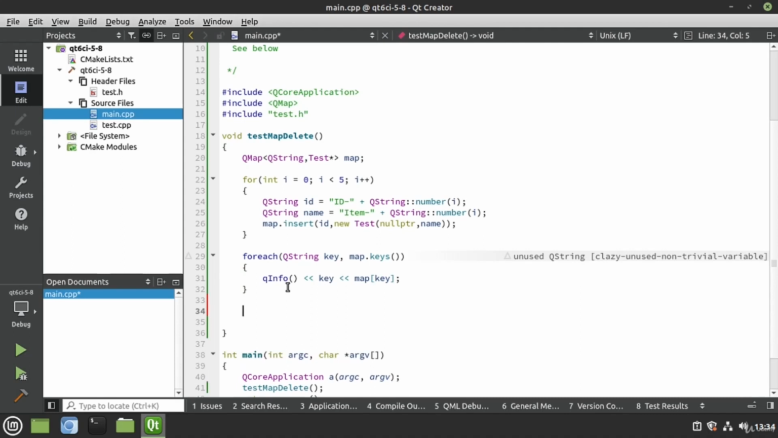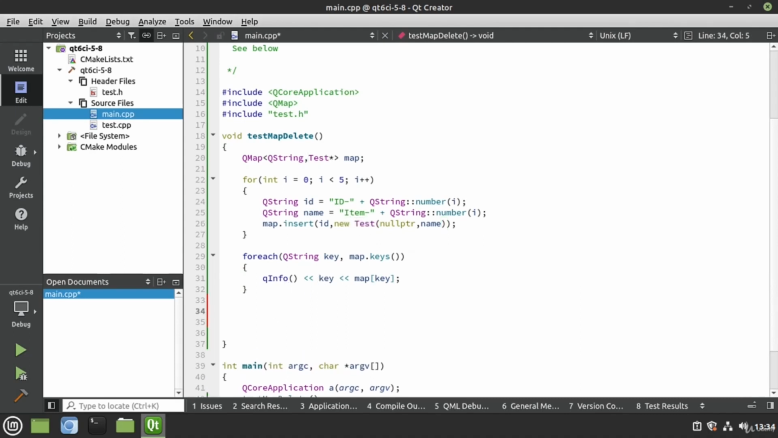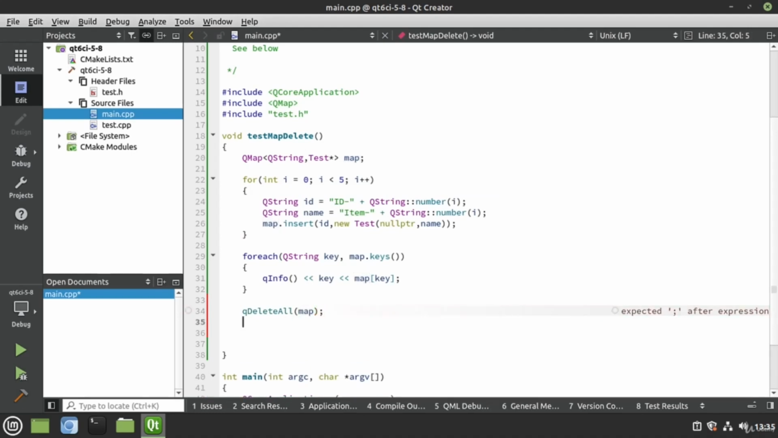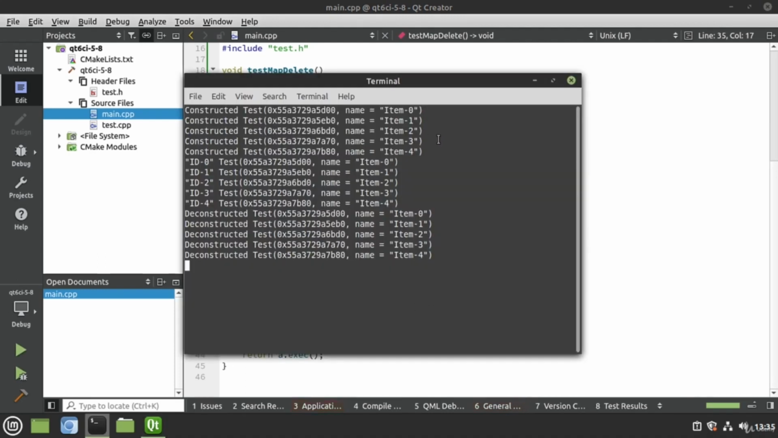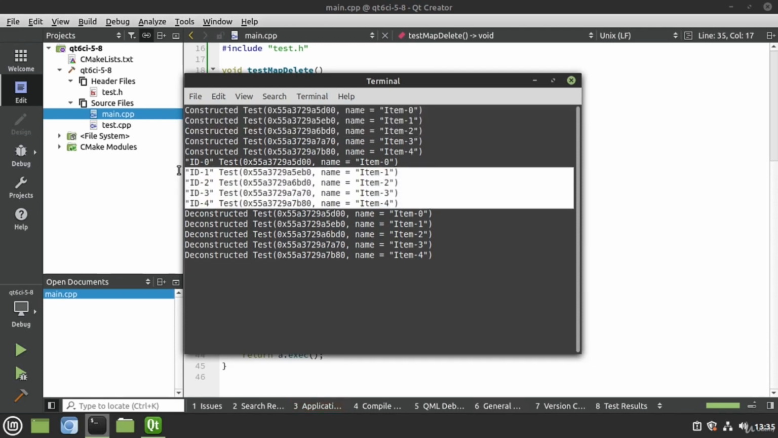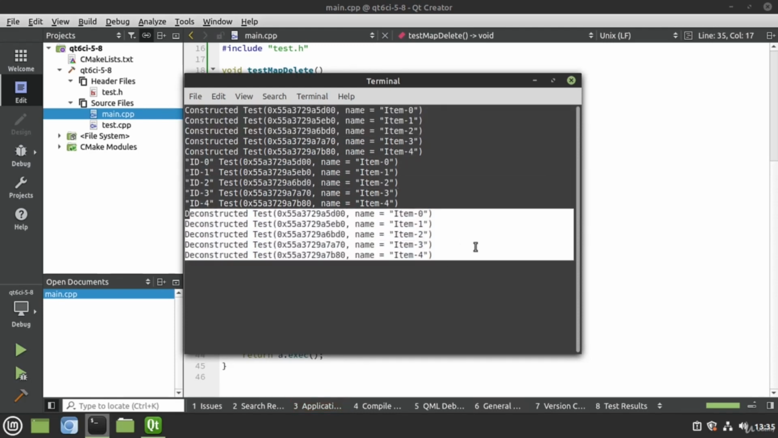Now comes the fundamental problem. We have created these classes, now we've got to delete them. This is where qDeleteAll really shines. Just going to simply give it our map. And then we're going to say map.clear. Because remember, qDeleteAll will not remove the items, it just simply deletes the items out of there. So let's go ahead, save, run, and let's see this in action. Sure enough, we have our constructed, we're working with the item, and then they are automatically deconstructed.